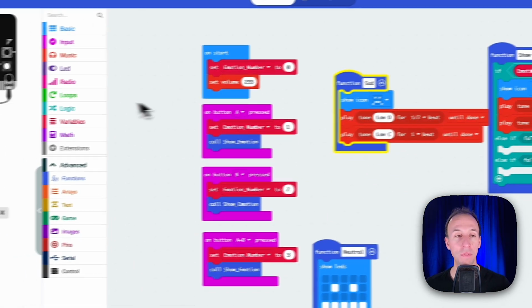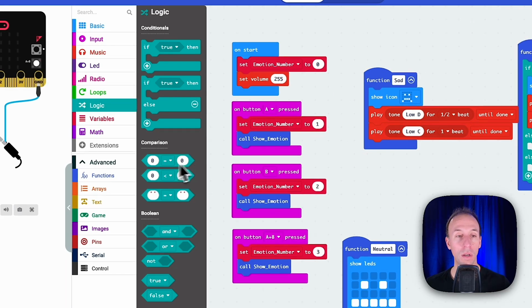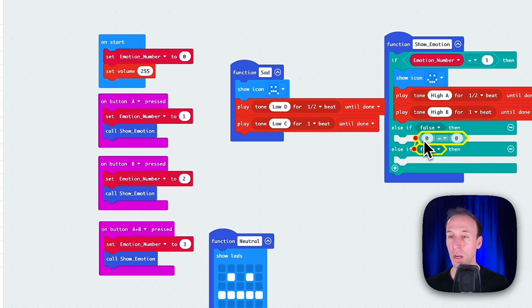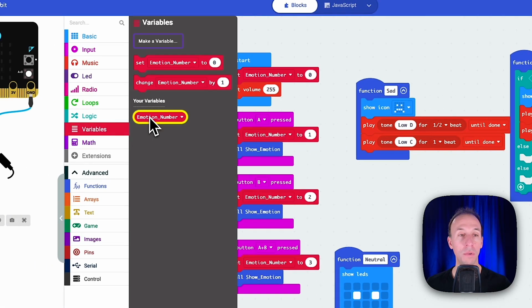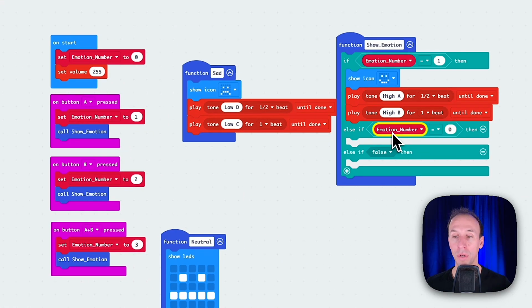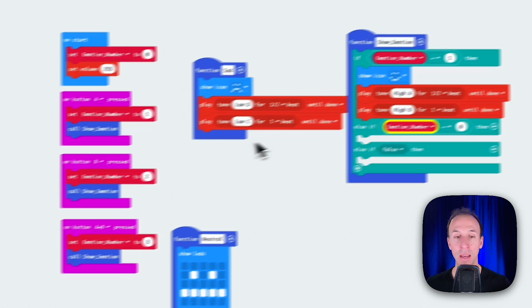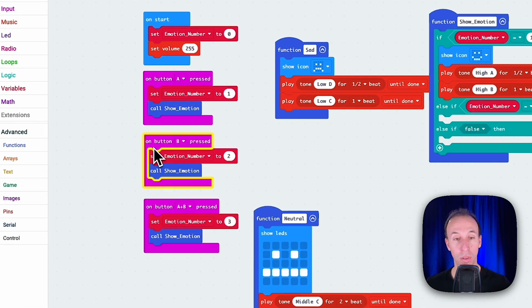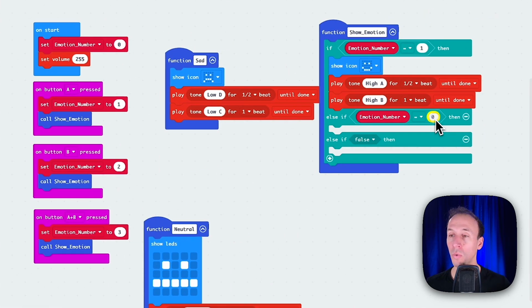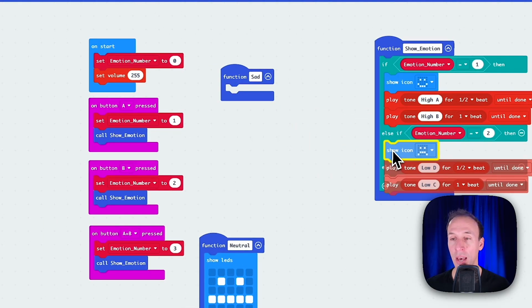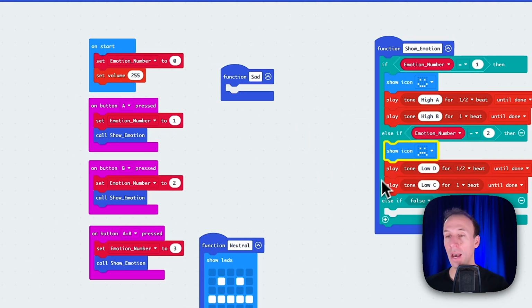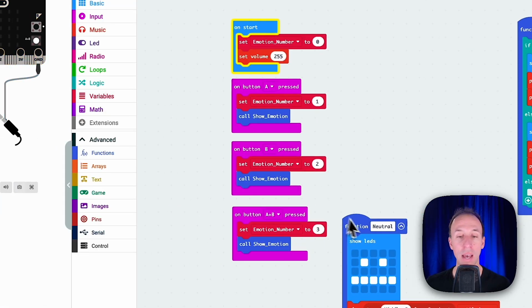Let's do the same thing for number 2. Grab our comparison block, put it inside the if statement, go ahead and grab your variable, put it in one of the numbers, and then because when the B button is pressed, it's set to 2, we're going to put 2 here, and then we can drag our sad code into that if statement there. We can delete the sad function.